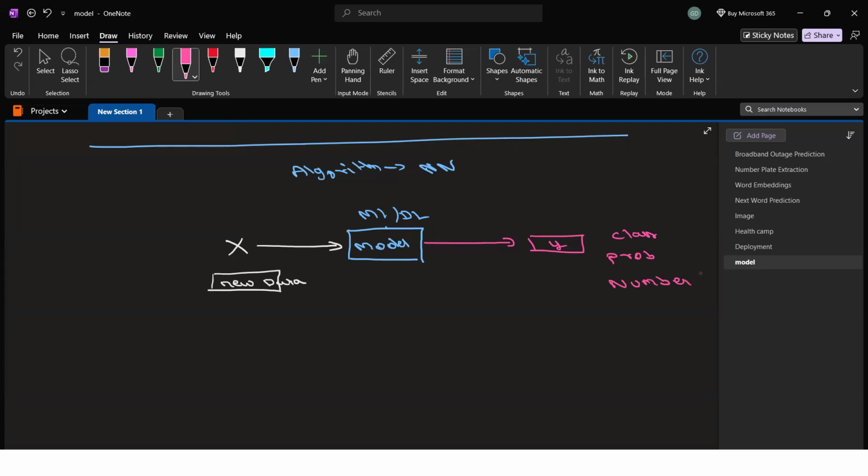So these are the general expectations of this one: either a class, a probability, or a number. That is what we expect from the traditional models, according to the use case. For example, if you are doing customer churn prediction, you are trying to get a class, yes or no. Or if you're doing dog and cat classification, you're expecting a dog or a cat class.